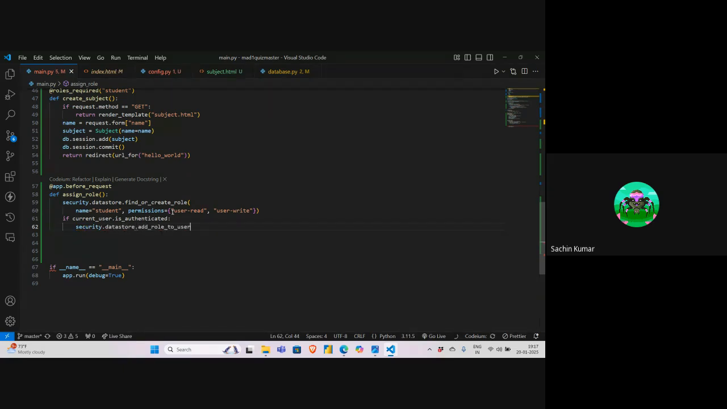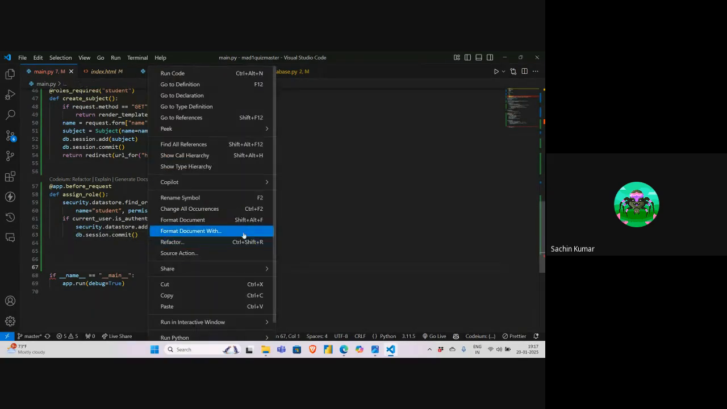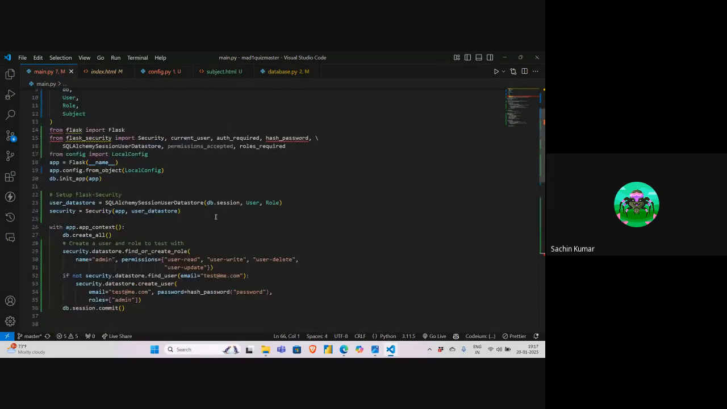How you will call this: security dot data store dot add role, and we'll pass this way. Now I can do the DB session commit. I'll keep it here itself. That's it. We're done. Now I'll just show you.